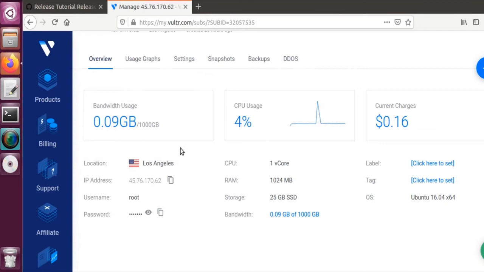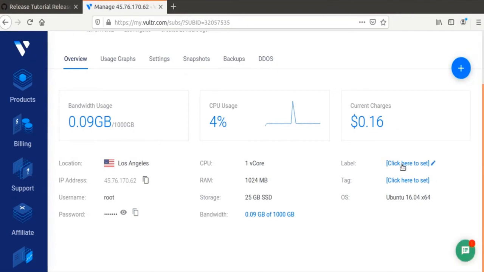We now need to go to our virtual server. Here we can add a label for our server. This is so we can remember what is on it. We will call this Seed 1.